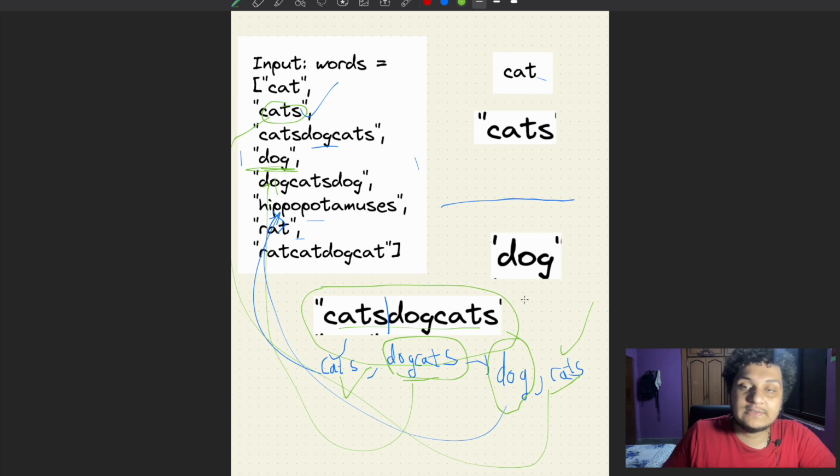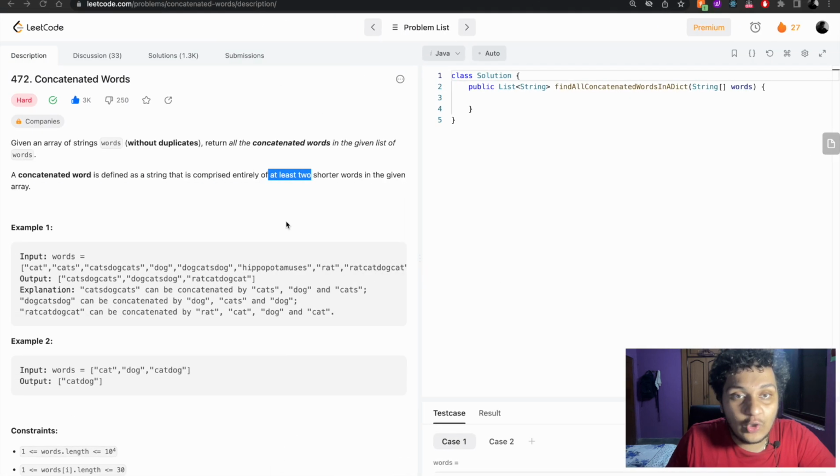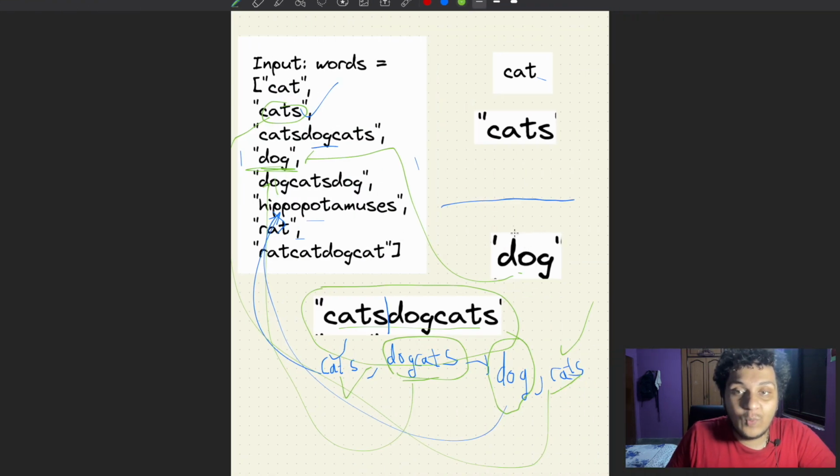Okay, now let's take dog. If we take the full string here, dog is there. But in the question they said we have to have at least two. So if we divide dog into D and OG, I don't think D is there, and OG is also not there, so this is not valid. So the output will be only this one for now.